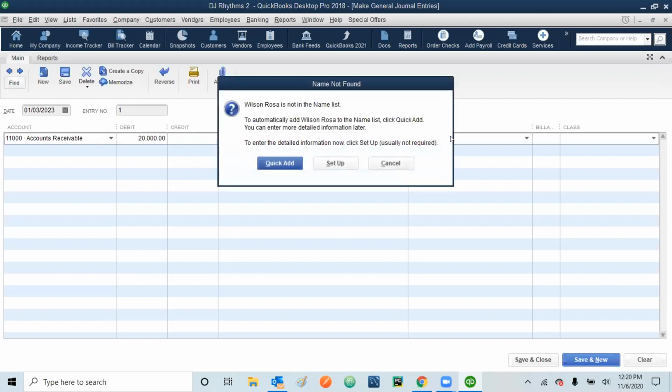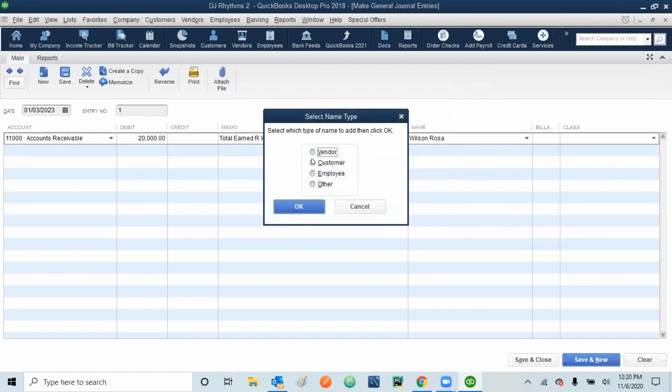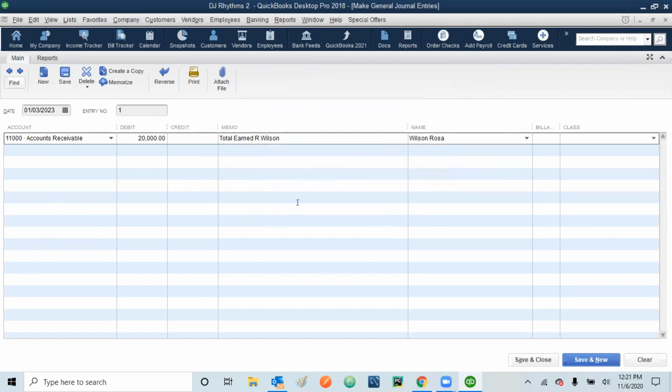Then click tab. And then you see this customer is not available in our books. So we can just simply quick add this customer. This will be our customer. Why? Because they need to pay us. We have sold to them, so it means they are our customer. Select customer, click OK. And then we have the class as corporate. And then we have the next transaction.